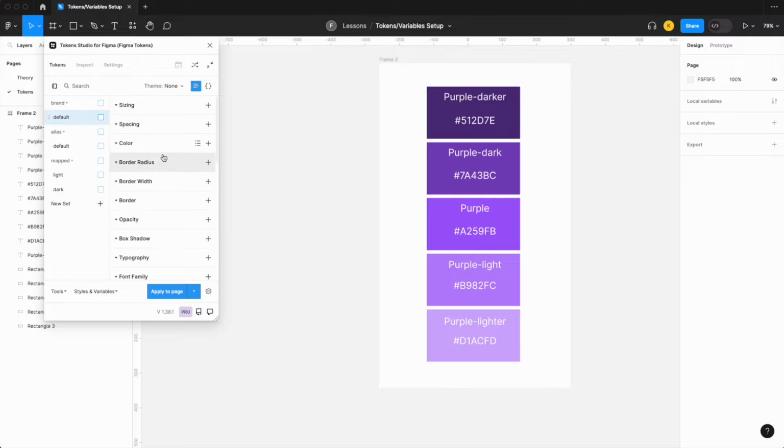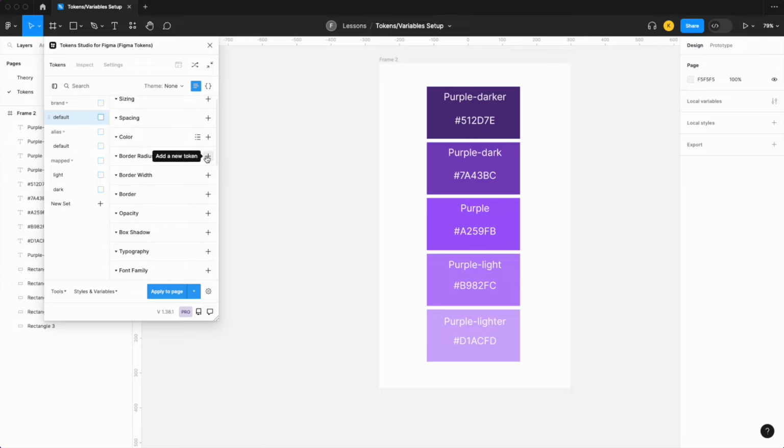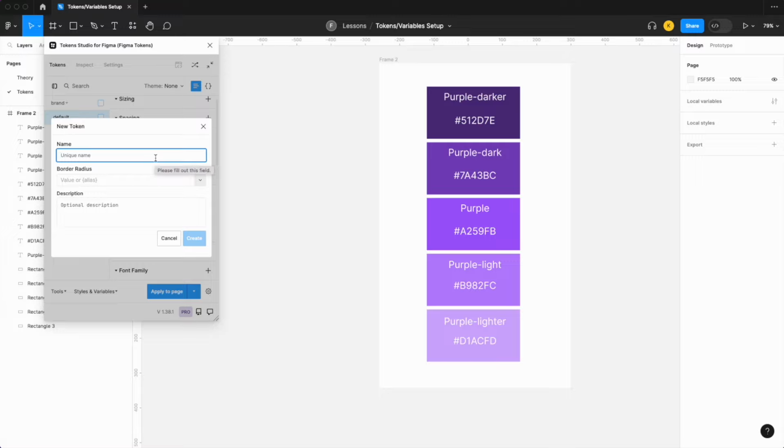So let's go into our default, and let's start off with our border radius. What we're going to do is radius.none, and we're going to set this to 0. Again, if we think back to our naming conventions for our border radius, this is essentially saying that we want a nice square edge for our border.